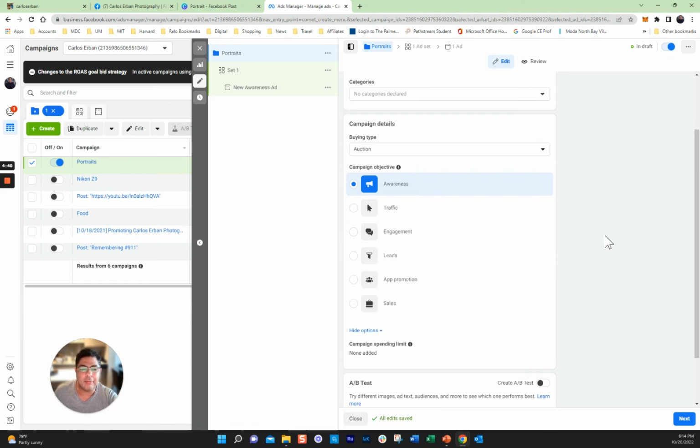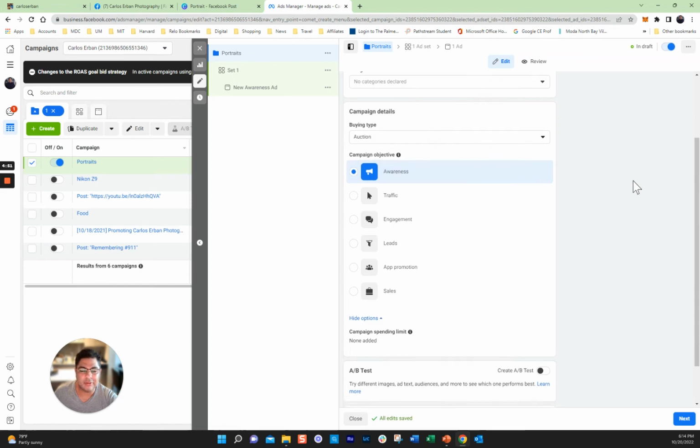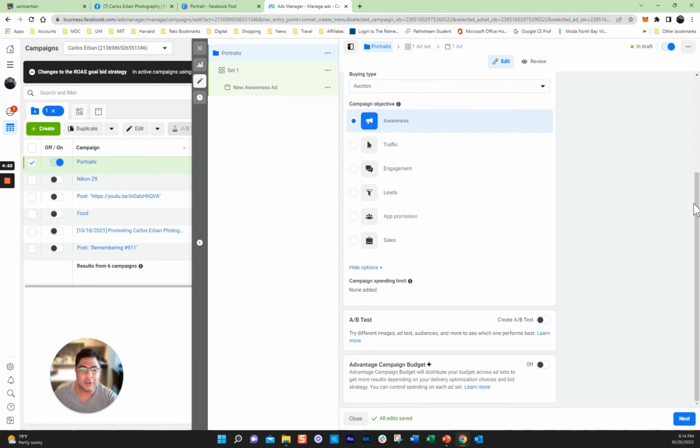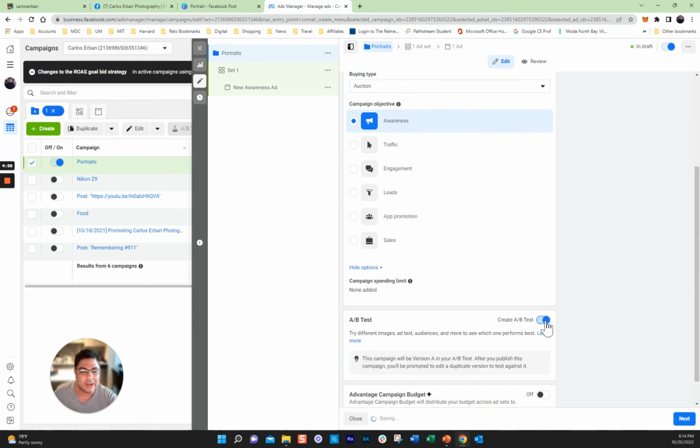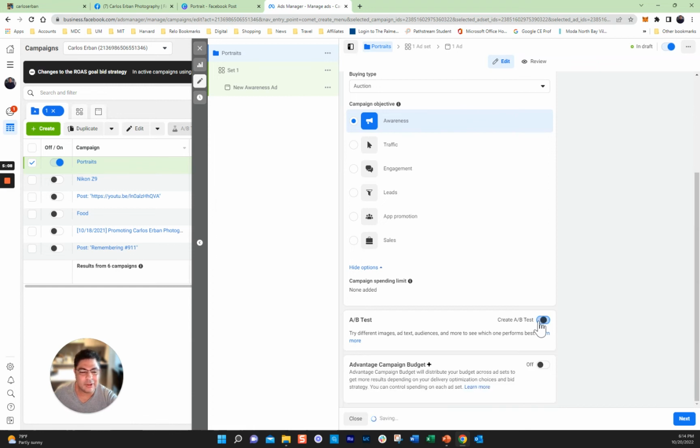Now, you have different objectives here. In this case, I'm going to leave it at awareness because awareness is my main objective since I'm relatively new and not a lot of people know me. By the way, you can also do an A/B test. An A/B test allows you to do two different versions of the ad to see which one does better. So maybe you have two different titles or call to actions, and then you can test that. For now, I'm just going to leave that off.